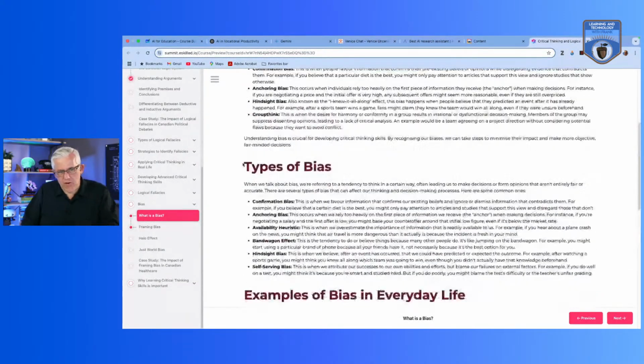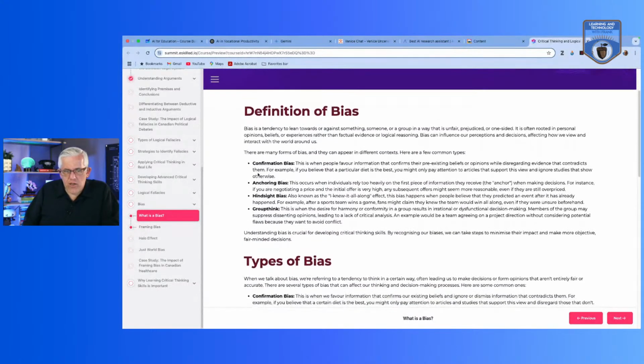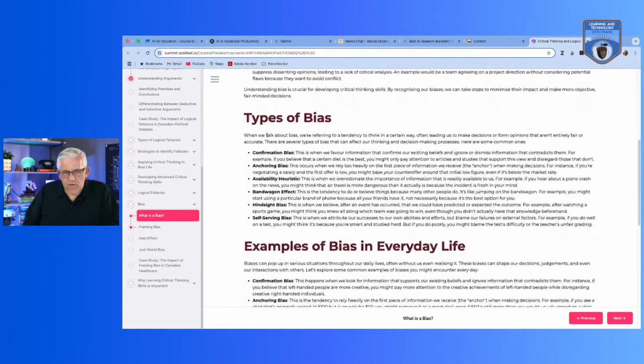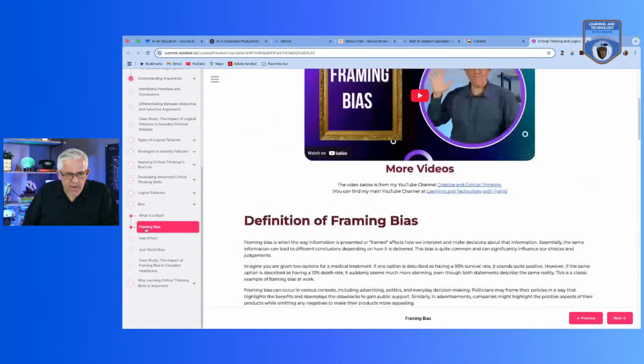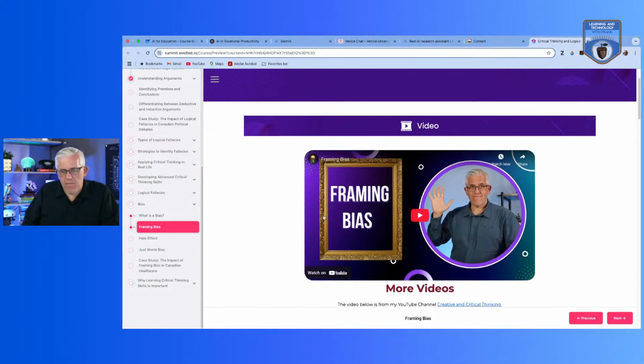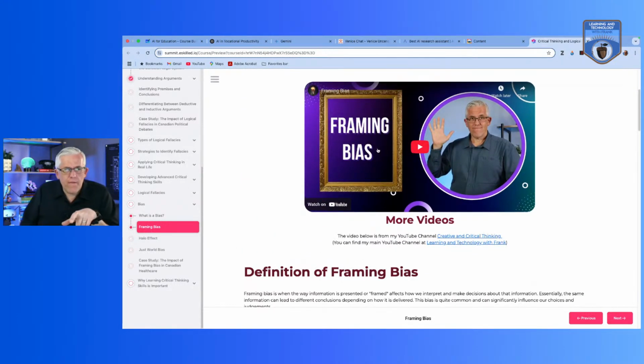Here you can see it generated different types of bias, right? Confirmation, anchoring, availability heuristics. And so that's great. But I went in and added specific examples like the framing bias, because I knew I had a video that I wanted to share on the framing bias. So now what I've created is a course that's structured, but also has media in it. And that media can then either support the text or expand upon the text. So there's a lot that we can do here.